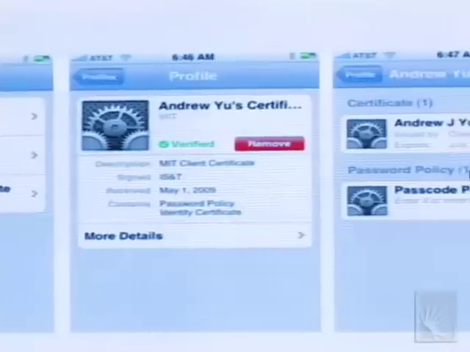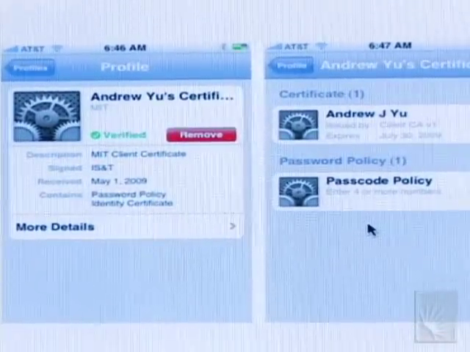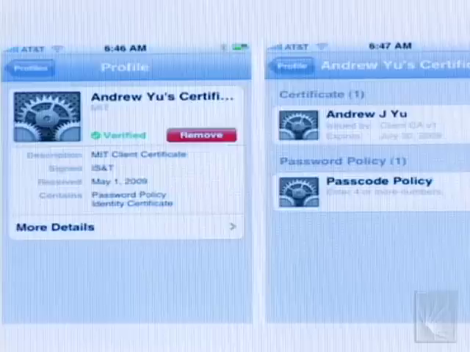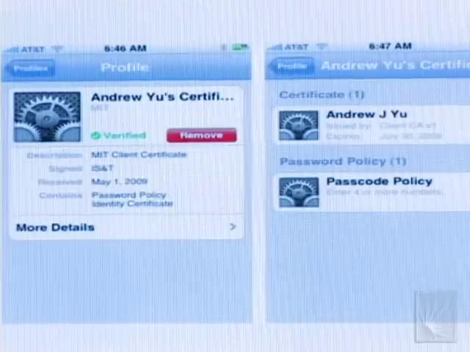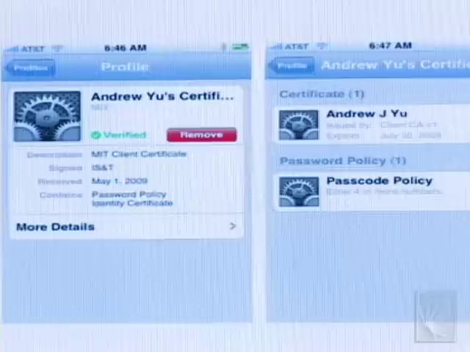Now if I click on that, then I get two things here. One is my certificate, but the other one is a passcode policy. So if you picked up my device and you don't know what my passcode is, it's essentially useless. So at least my data is protected that way.